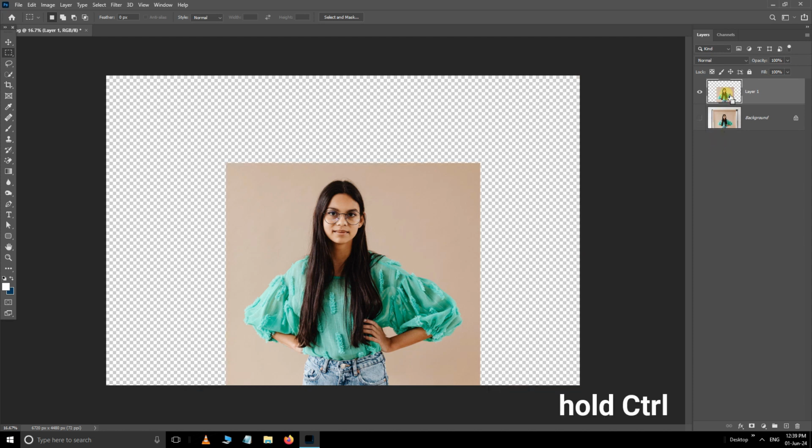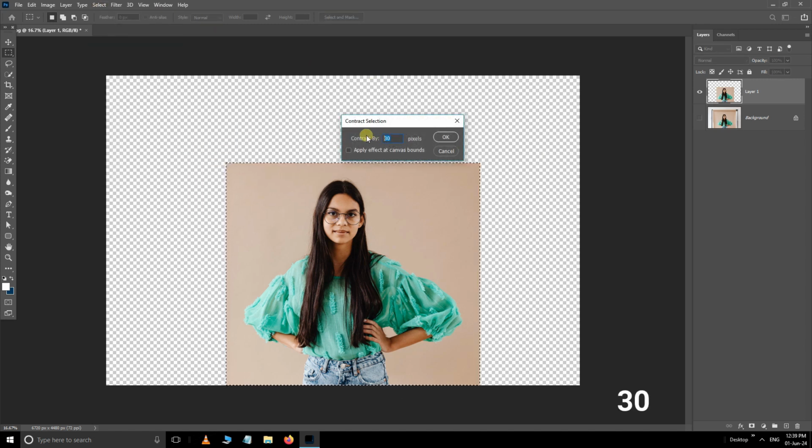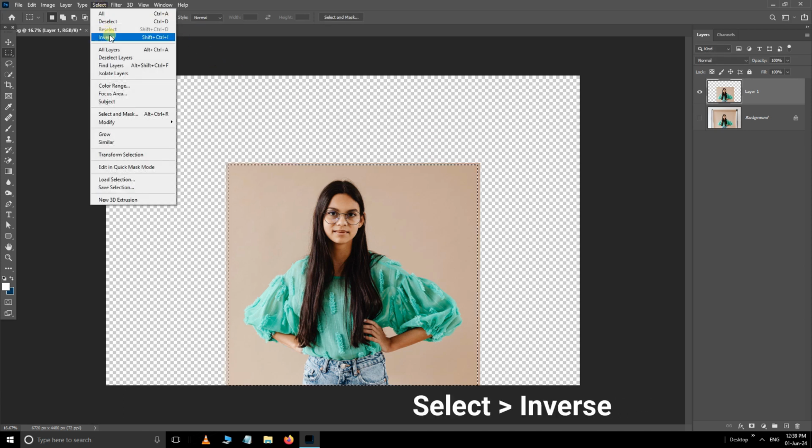Now hold Ctrl button and click on the layer thumbnail. Open select, modify and choose contract. Here increase the contract by 30 pixels. Press OK. Again go to select, this time choose inverse.